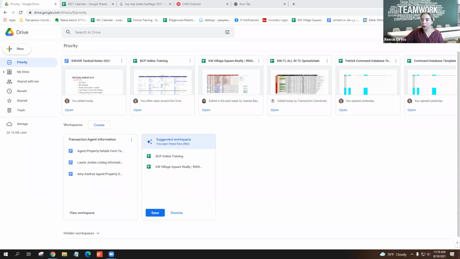Okay, so what we're gonna go over is how to create a content schedule calendar for the whole month so that you know what you're gonna be posting. You can already have everything ready to go.